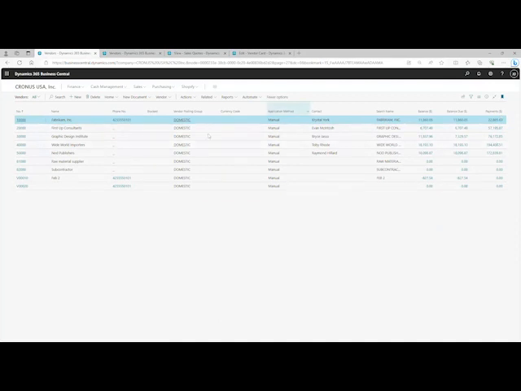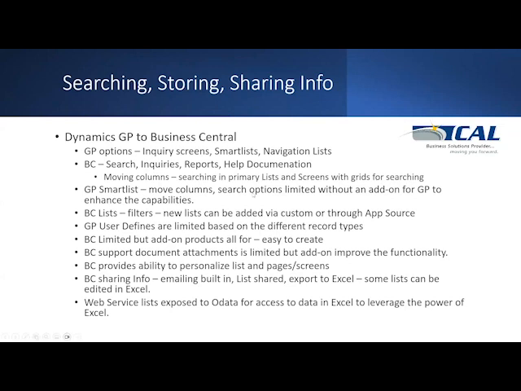So if I had to scroll a scroll bar at the bottom, these two columns would now stick, kind of like freeze panes in Excel. So it's something you can't do in a smart list or any of the GP lookups, right?